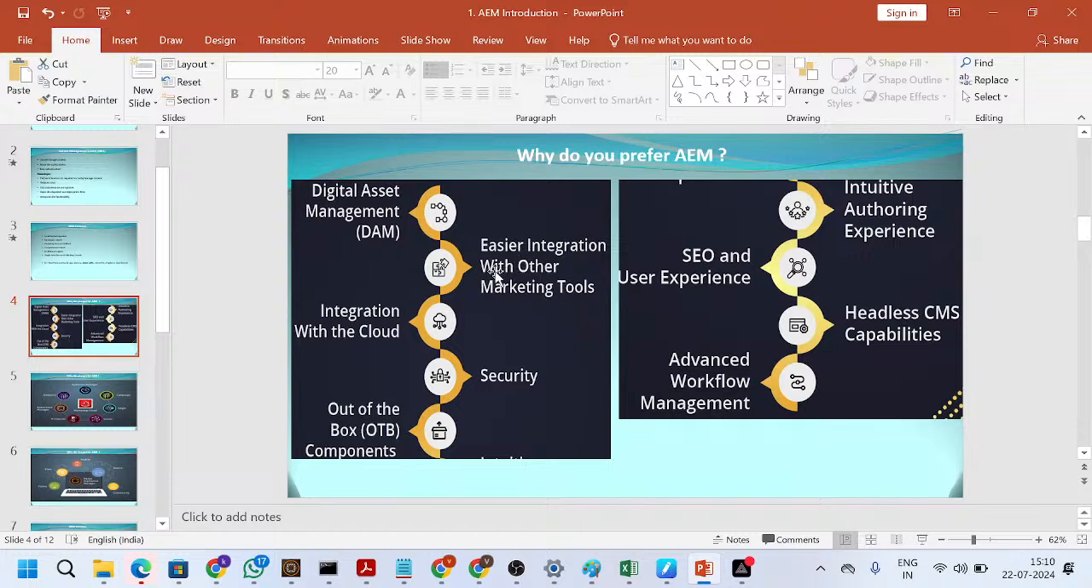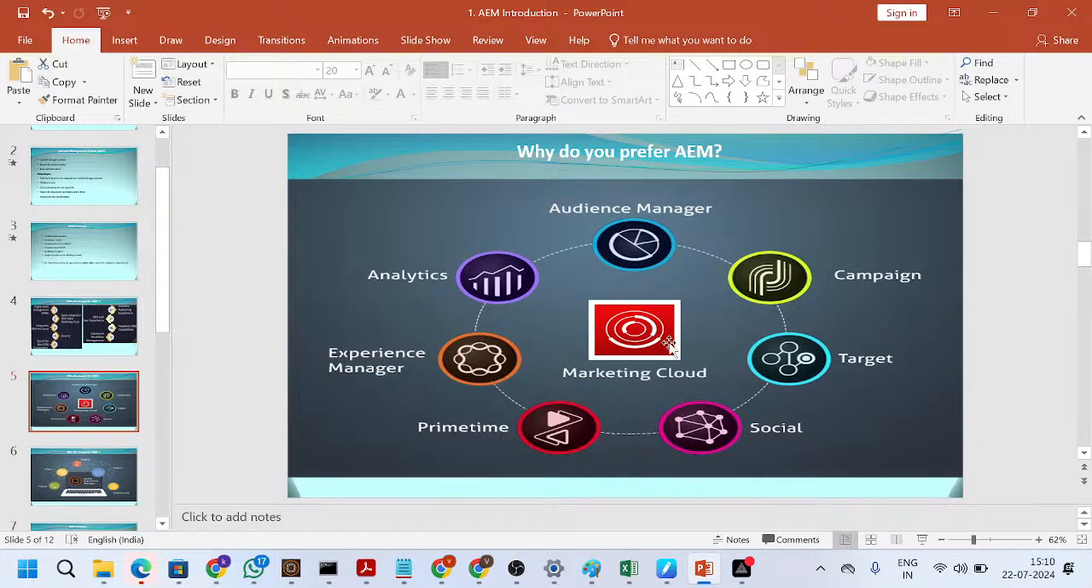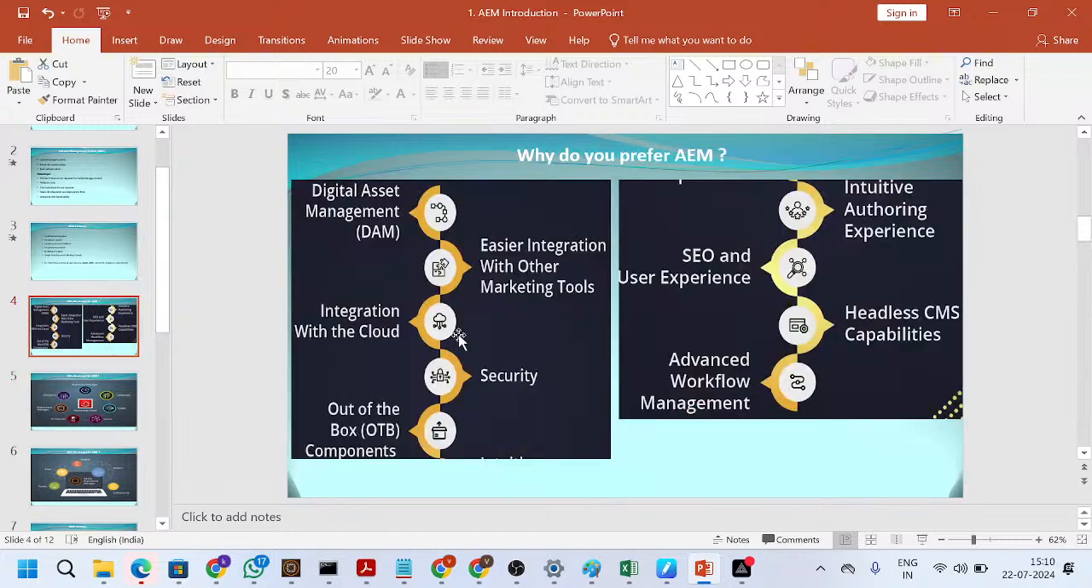Next point is we can easily integrate AEM with other marketing tools, like we have explained here. Our AEM has the marketing cloud integrated, meaning we can easily publish the content in less time. And it will provide security, and we have cloud support also, cloud integration. Now the training is AEM 6.5 and Cloud Service. Cloud Service and 6.5, both are the same actually. Only small, little changes will be there.